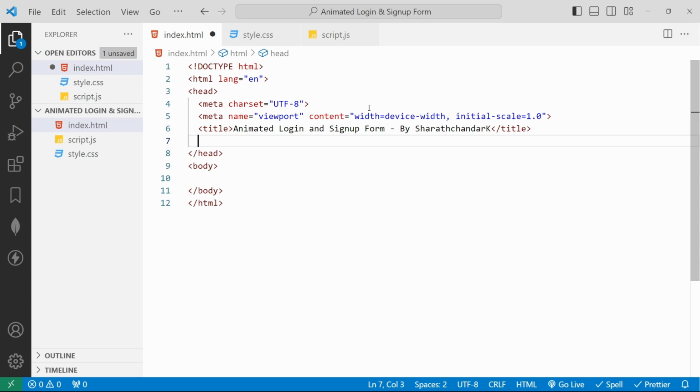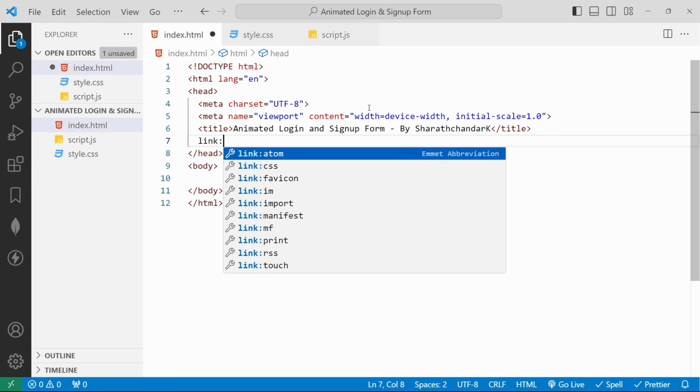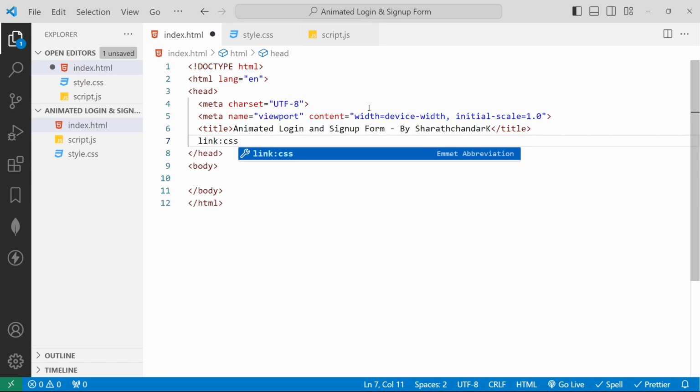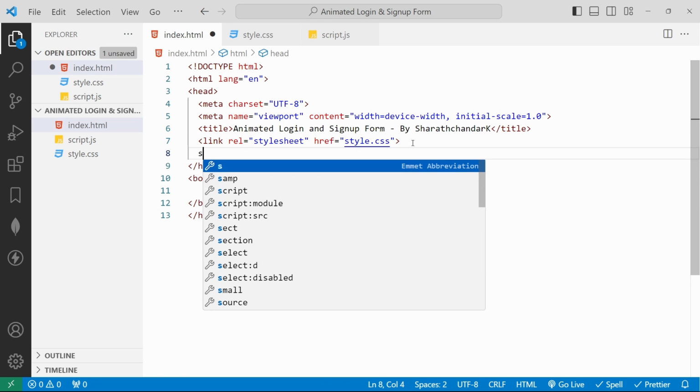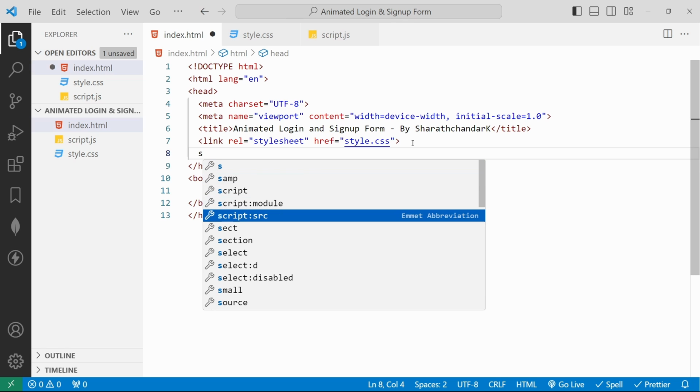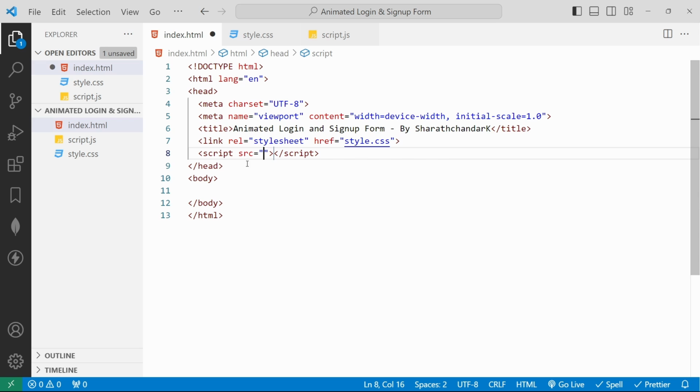In the head, we are going to add the style.css with the help of another Emmet abbreviation called link colon css. If we hit enter again, it will automatically create a link tag with the rel of stylesheet and with the href of style.css. And then now we'll link the script.js here. So for that we have another Emmet abbreviation with script colon src. If we hit enter again, it will automatically create a script tag with the source attribute.